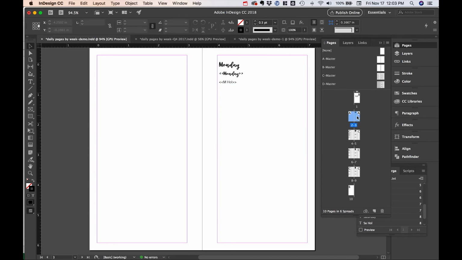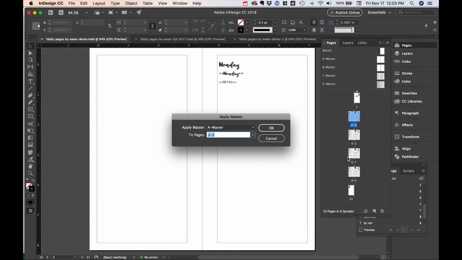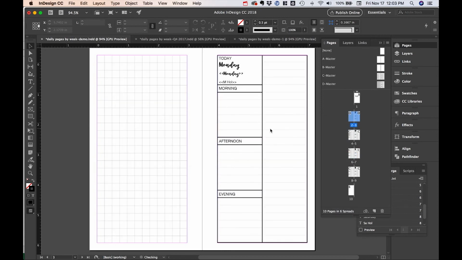All right, so let's come back, apply master to pages. Click OK. So now you'll see it has the D in the corners, so that tells me the D master has been applied. So hopefully that tells you a little bit how I've used the master pages. I'm actually working on creating personal sized pages that include the same information as the momentum planner, so I can kind of get everything in one spot.